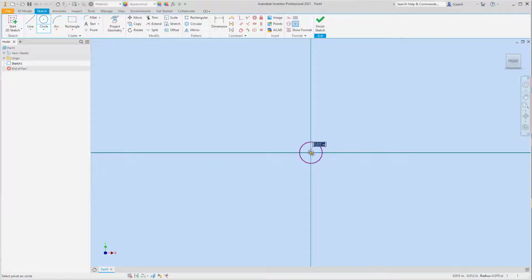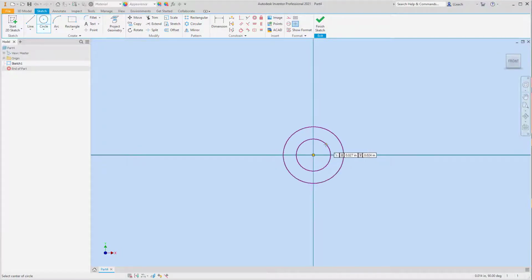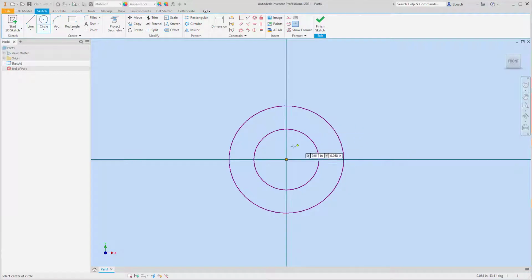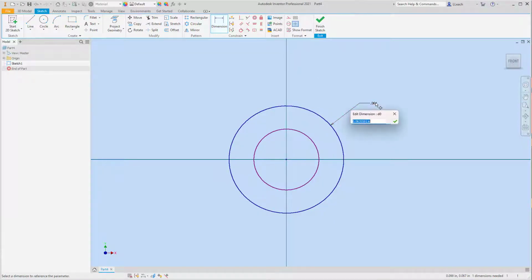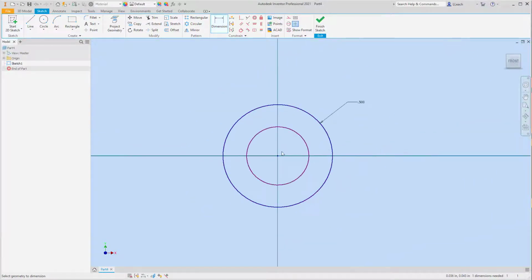So there's one, there's two. Let me zoom in here. So I made them using the same center point on the origin there. I'm going to dimension the outer one. So the outer one has a dimension of a radius of 0.5. So I'm going to click the circle, and then to get the radius, I'm going to right click, go to dimension type here, and I just click radius. And then I can put in 0.50 for that. Zoom out a little bit.